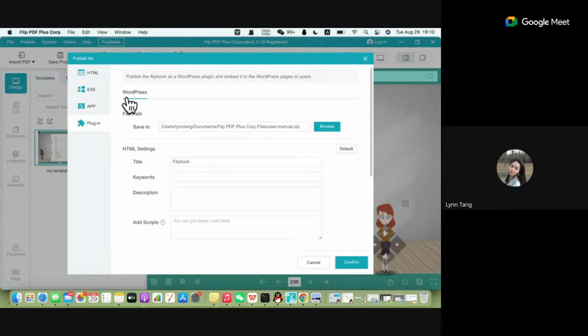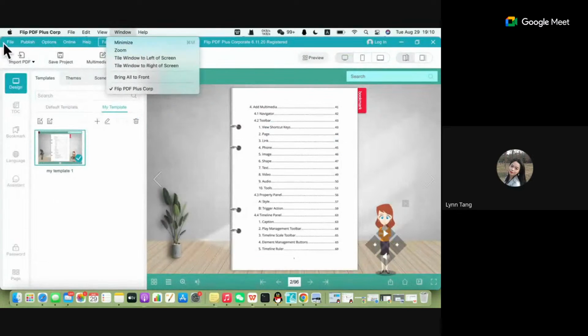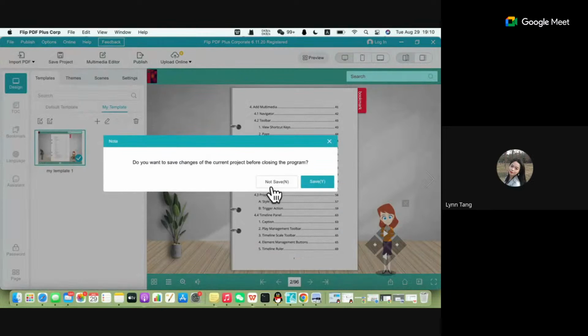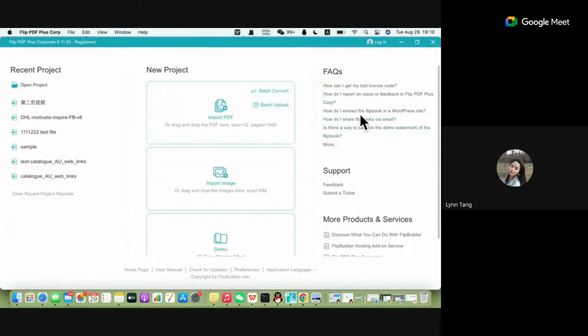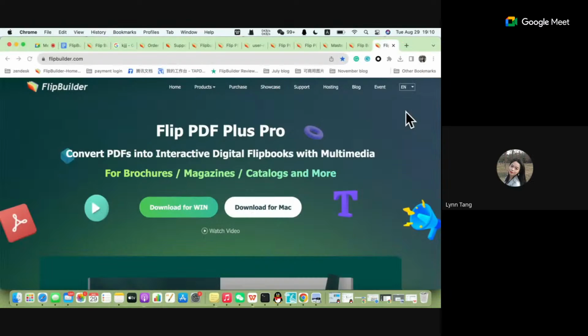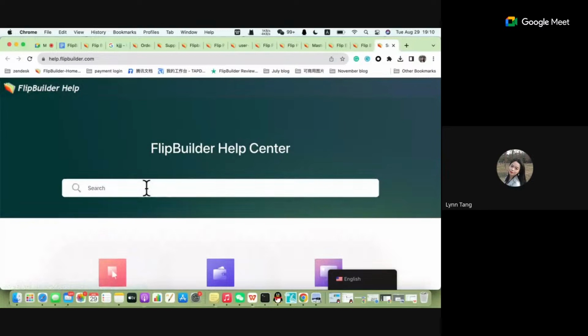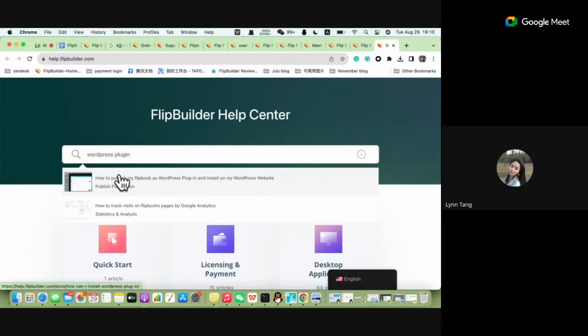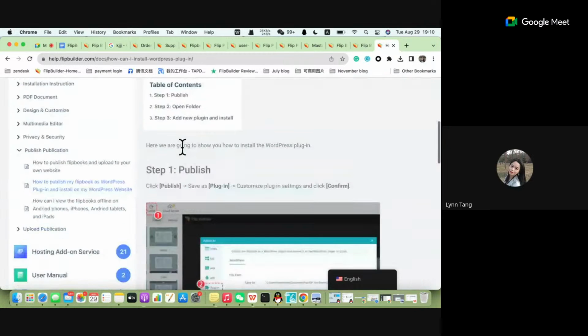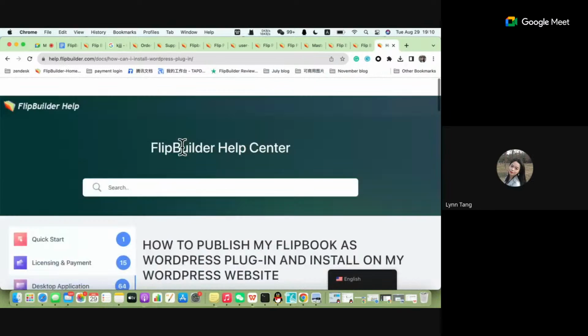This is the WordPress plugin. On the start page, you can also see how to embed the Flipbook in our WordPress site. How to publish your Flipbook as a WordPress plugin and install your first WordPress plugin. You can follow the step-by-step instruction here.